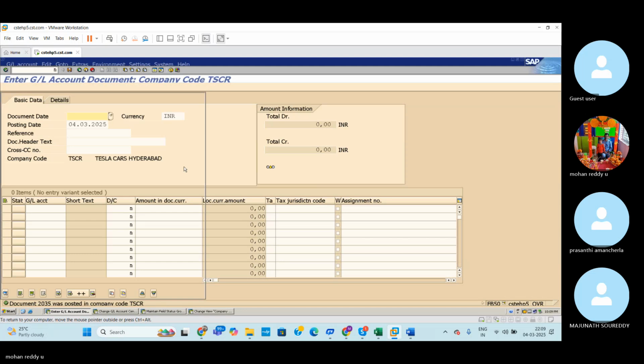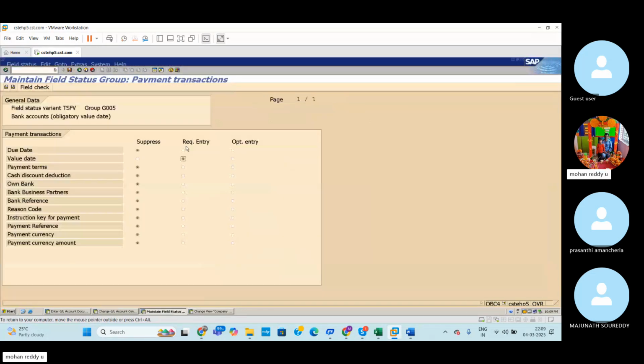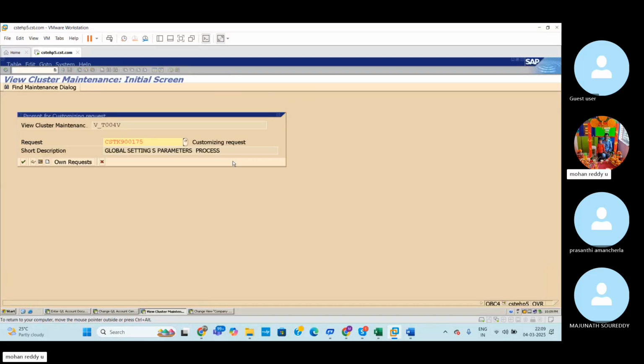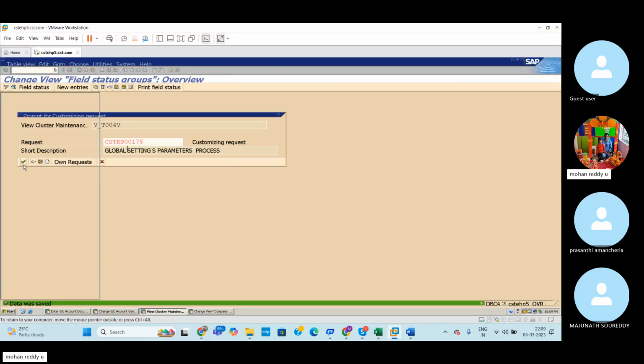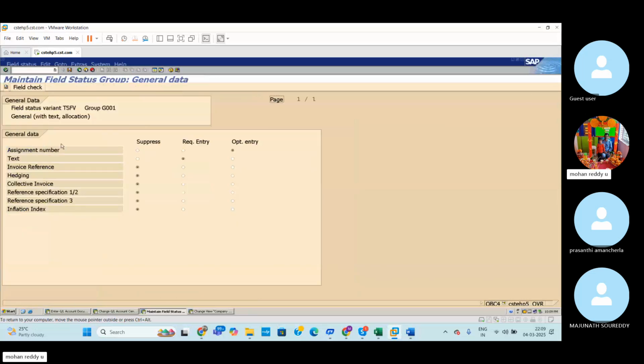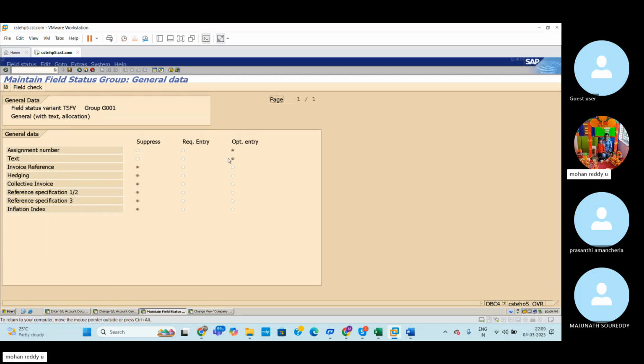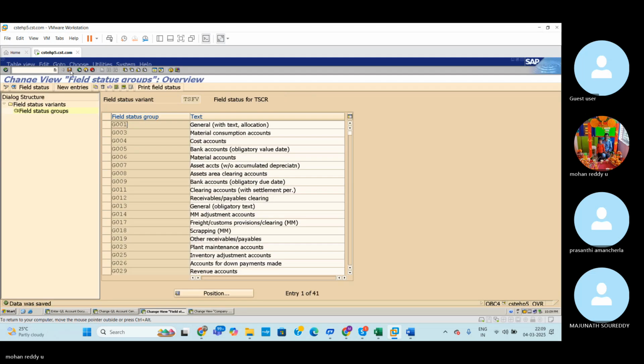Now we are going to remove the field status group. Date is mandatory. That one we can fix as optional and save it. Now I am trying to change this. G001 general data. Text field also mandatory. Sorry. Here text field mandatory. I put it as optional and save it.